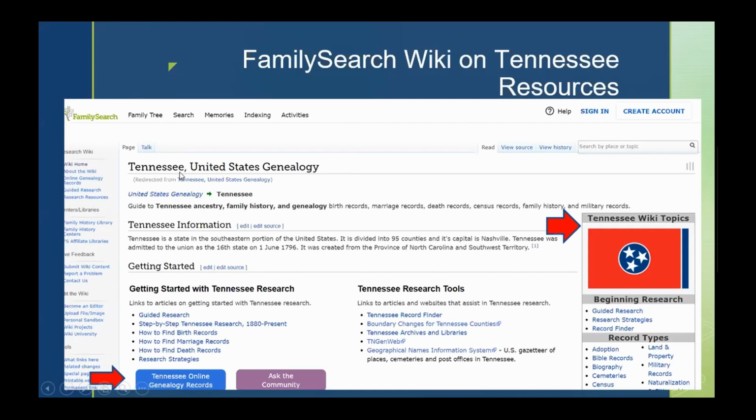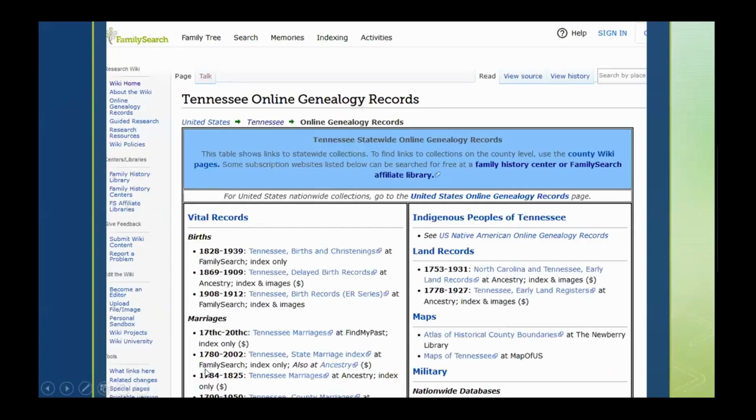There are two places on the wiki that you want to look at, but there's actually so much material here. Over here on the side, Tennessee wiki topics, you can go into different subtopics like land and property, military records, adoption, cemeteries, and so forth. There's more down below that didn't get captured onto the screen. And then this Tennessee online genealogy records right here, the blue, leads you to another page that looks like this, which has all these links for you.